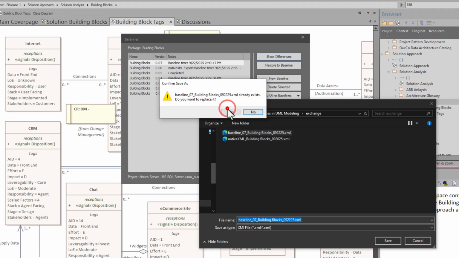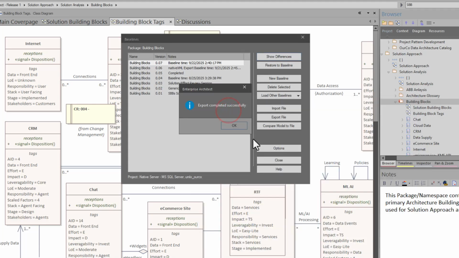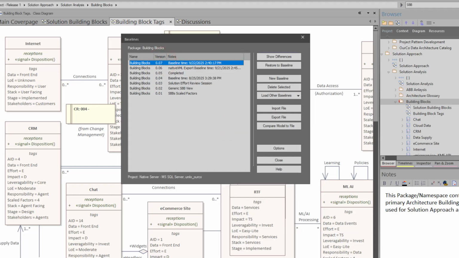Do you want to replace it? Yes. And now I have an export successfully completed of this baseline for versioning. And then if that's a network file share you have connected to your version control system, you can do those versioning practices if you need to version that file within your VCS.